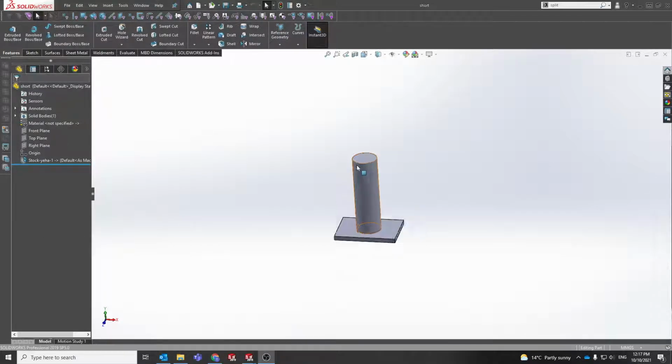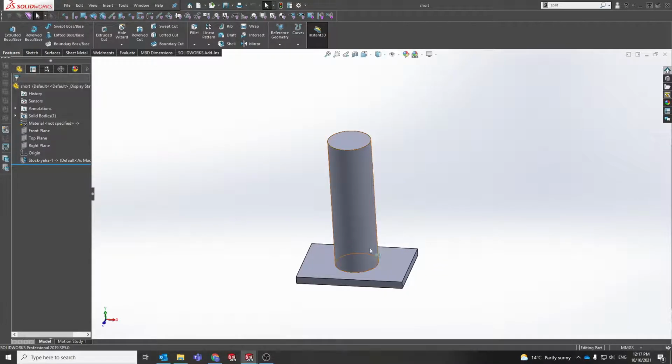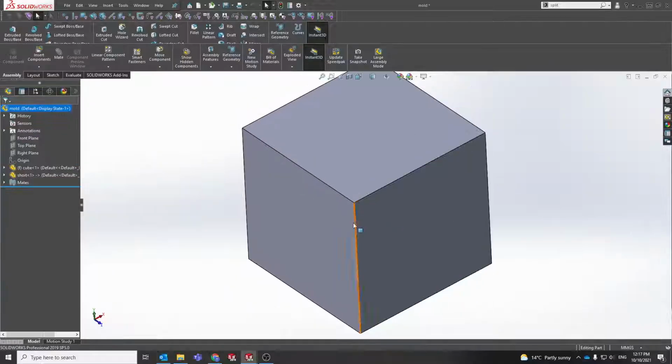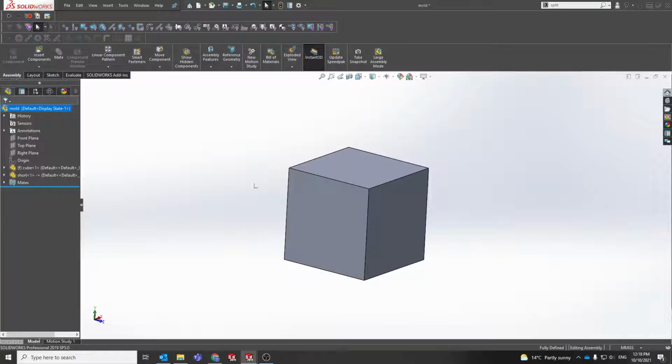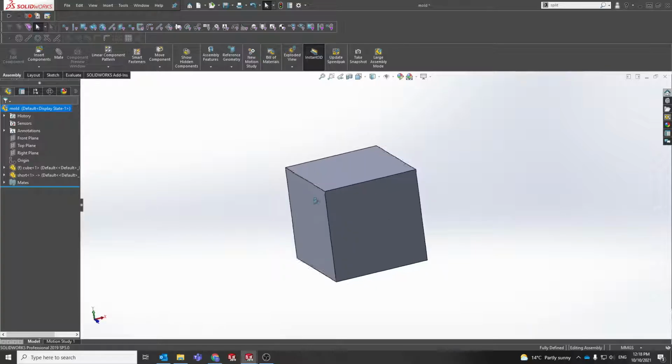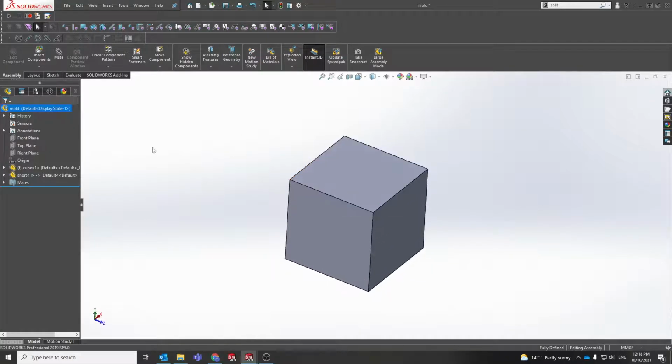In this video we'll be cutting this shape out of this object. So in Solidworks it's actually called a cavity. So we'll be creating a cavity. Previously I've done a video in Creo where it was called a Boolean subtract cut. But in Solidworks it's called a cavity.